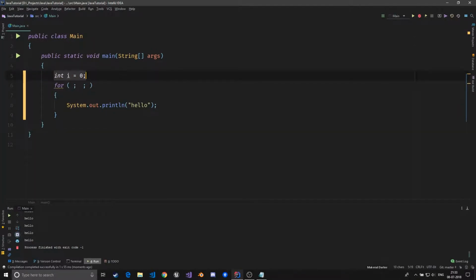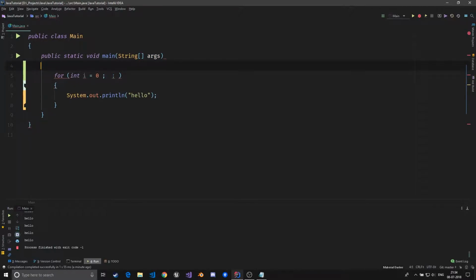So if I define i here equals 0 and I try to access i outside of these braces, i equals 10, it would say cannot resolve symbol i because i is defined inside these braces. Actually, it may not appear to be inside these braces, but the for loop initialization variable scope is always the scope of the for loop.